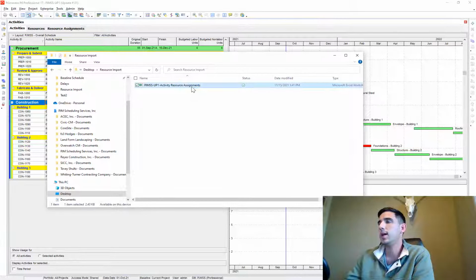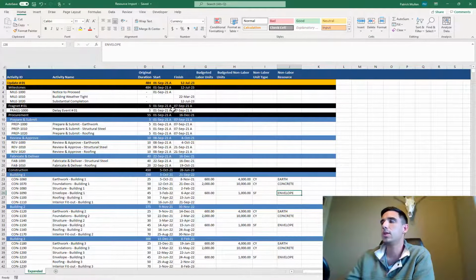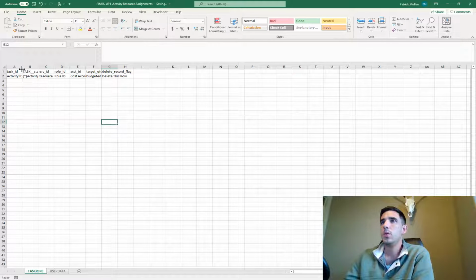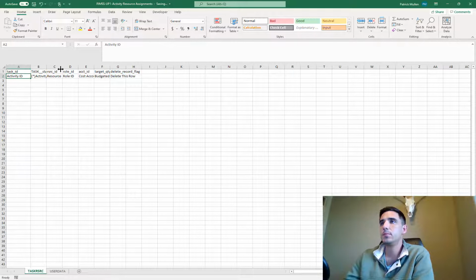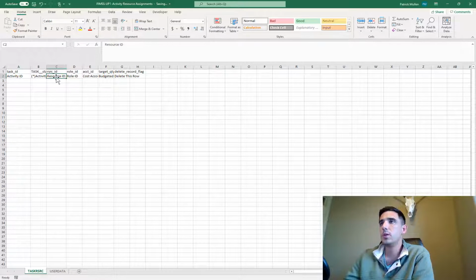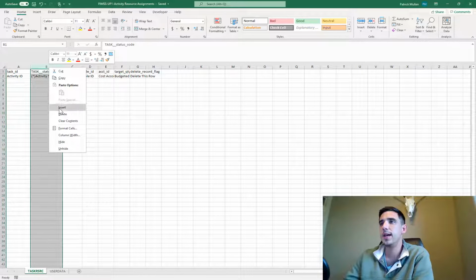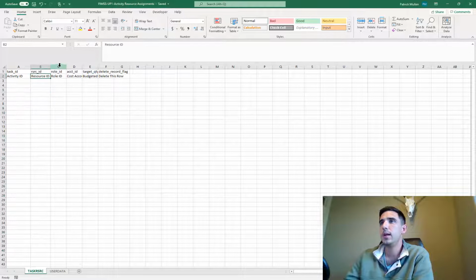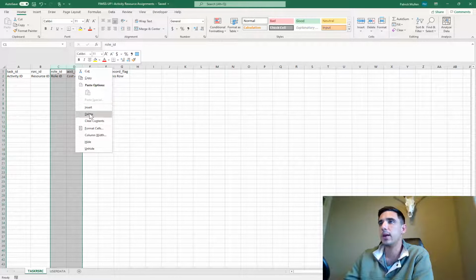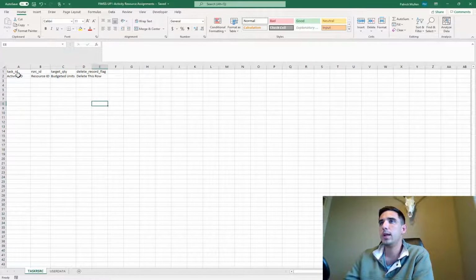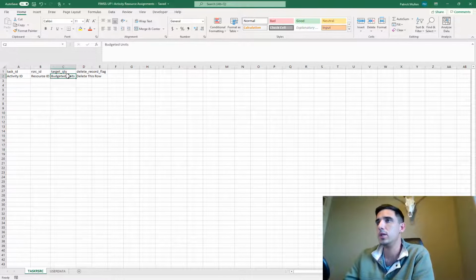And let's take a look at what that file looks like. So we have activity ID and resource ID. I'm going to get rid of my activity status column because I don't need that, and my role ID and my cost account, I don't need that. Really all I need is these 3 columns: activity ID, resource ID, budgeted units.